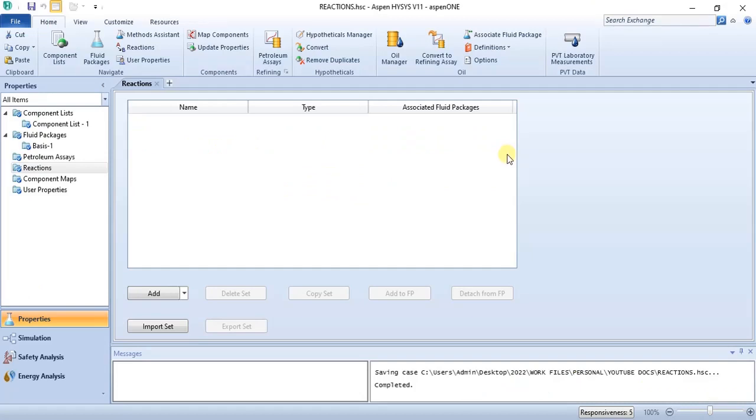In this lecture we will continue with reaction modeling using Aspen Hysys. So we'll continue from where we stopped in the first and second lectures. Here I will show you how to specify some of the reaction models that we have. So we are in reactions.